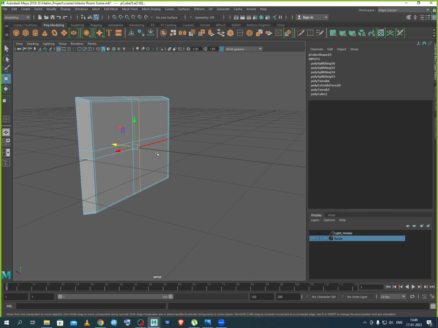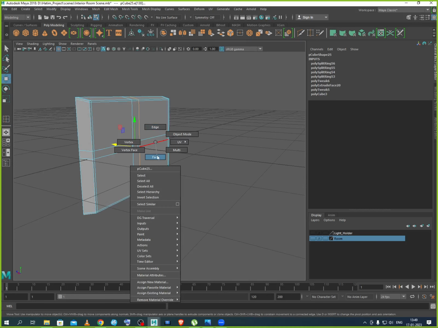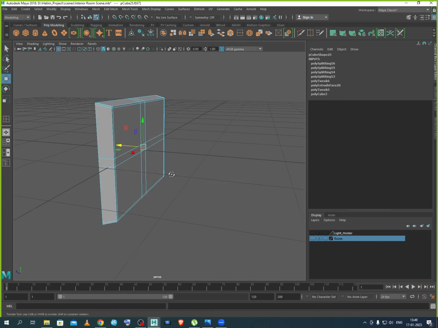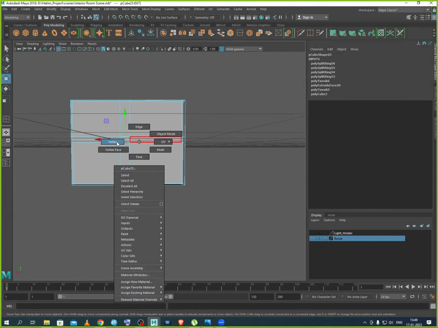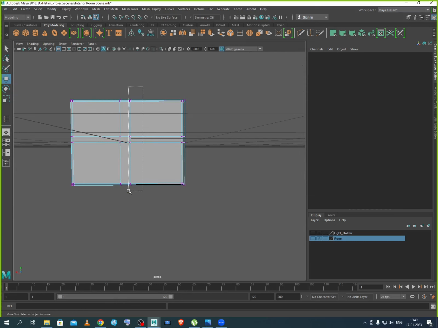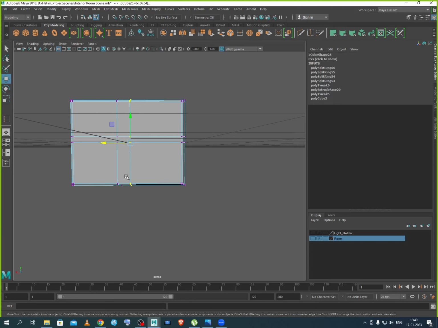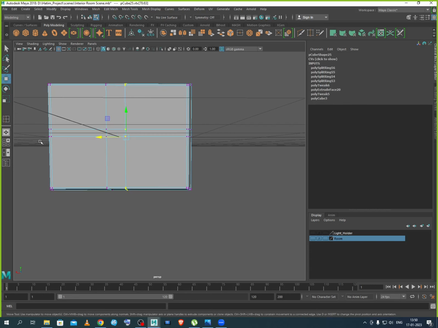Move tool, immediately change it to move tool, right click, faces. So we need to select this face and we need to extrude this as a backside stand, we can say. I'm expanding the size for this one a little bit, and the height I'm compressing on this one because I want a thin line for this one.